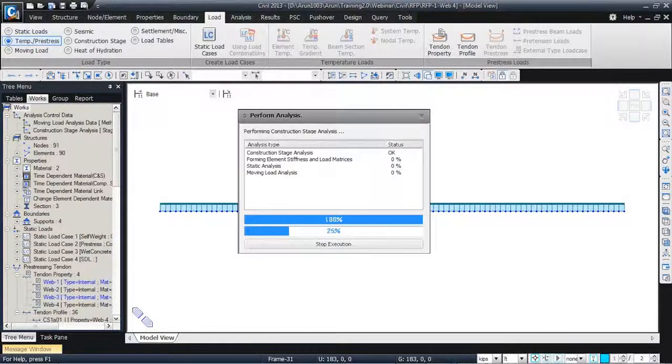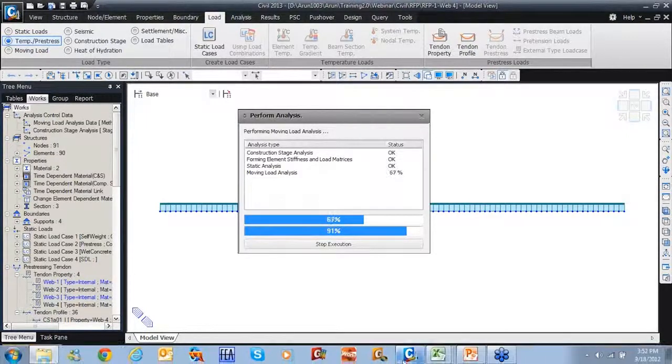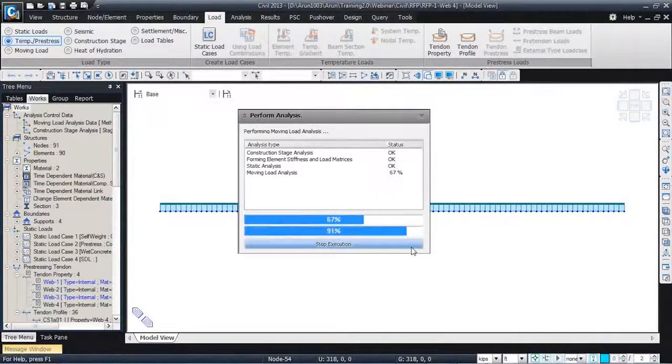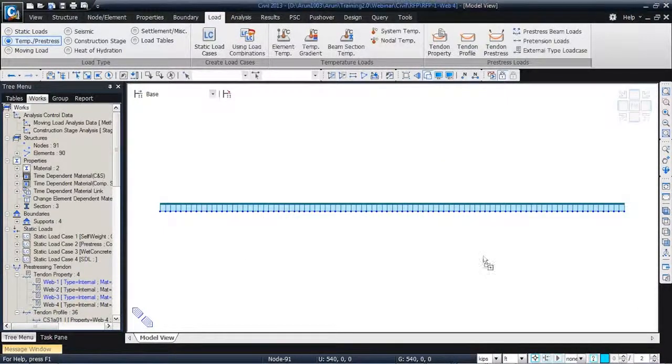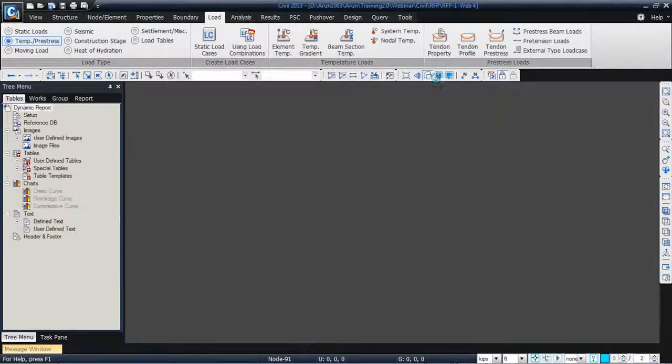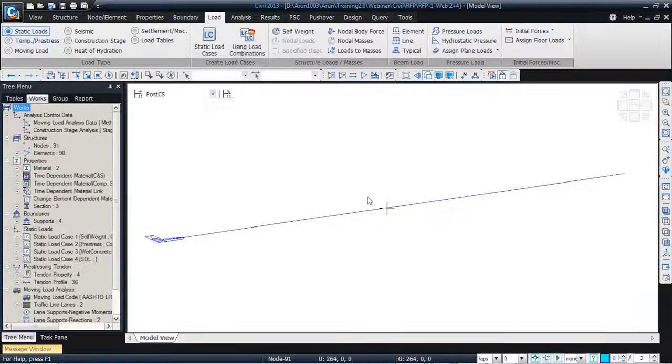Since we are just interested in looking at the results, let me quickly find the file. Stop this execution for now and open a new file with the optimization done, so you can cross check quickly that I have used two tendon profiles, type 2 and type 4, and the results are as shown here.